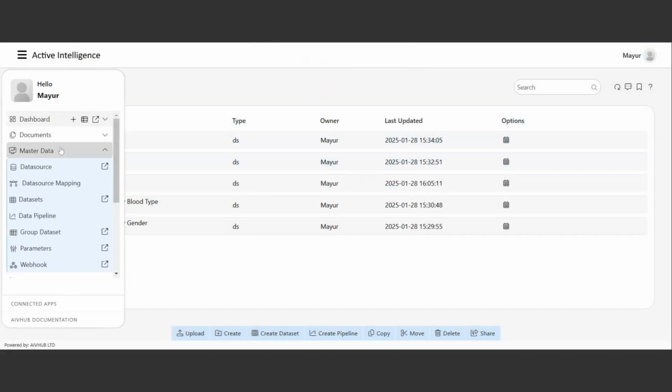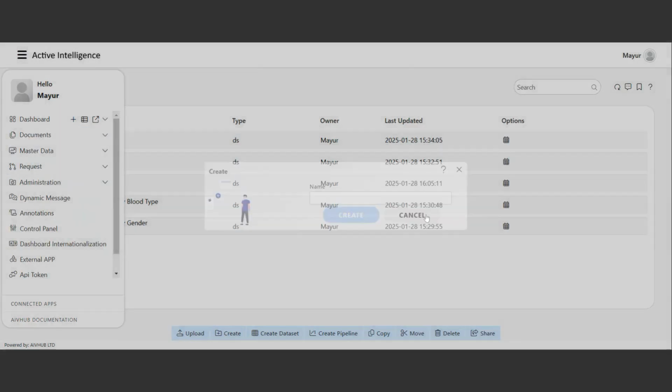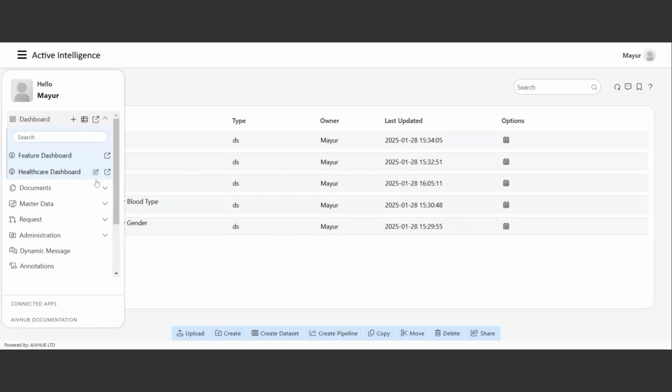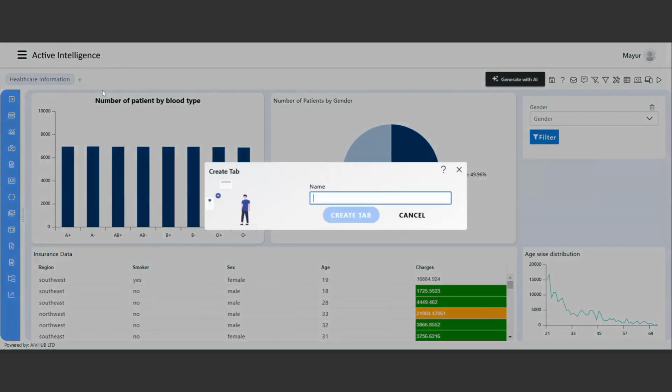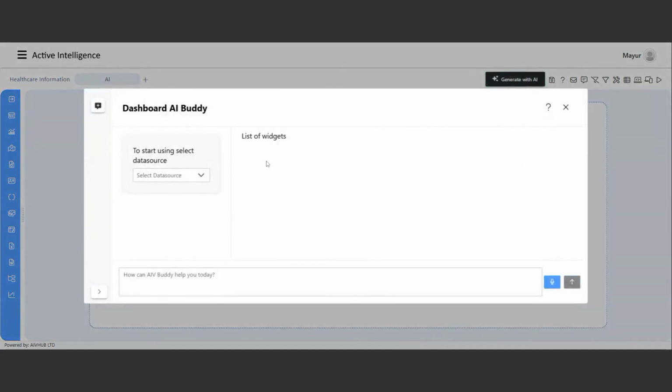So now let's go back to our dashboard. I will click on healthcare dashboard only. I will select new tab. I will call it AI create. If you see here, generate with AI. Once I click on this, I have the option to select a data source over here. So I will select a data source.